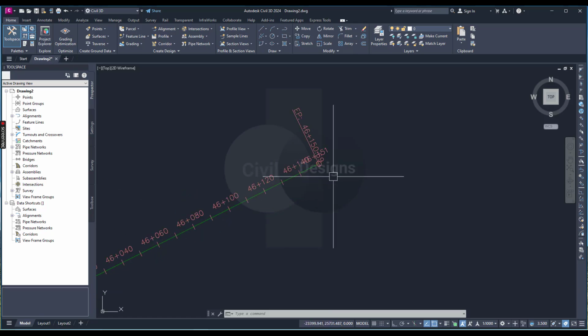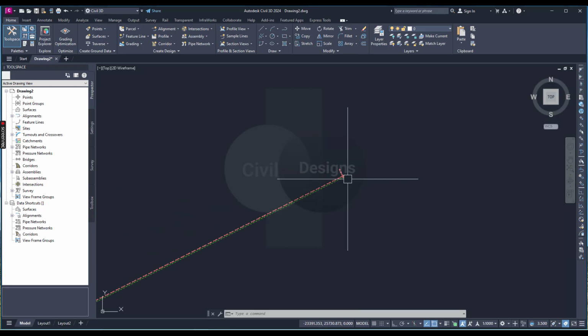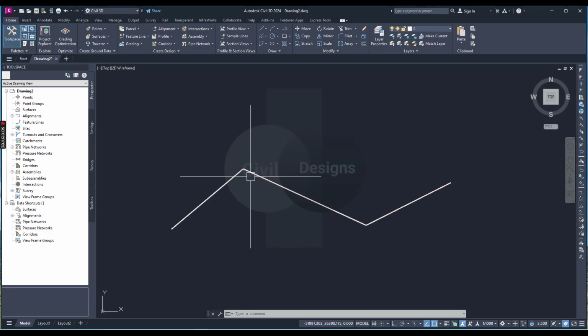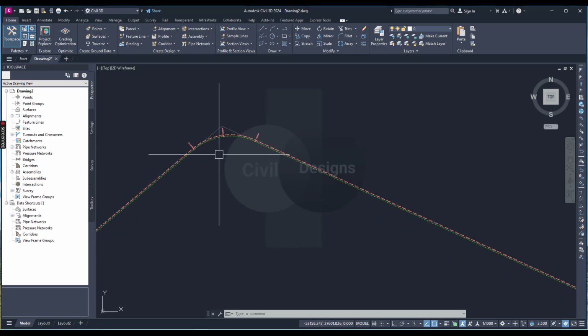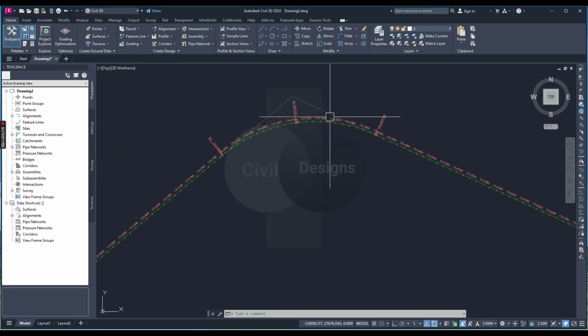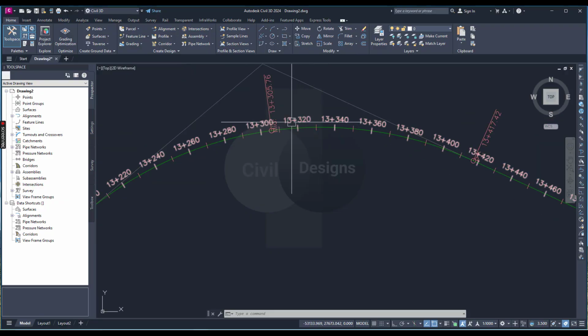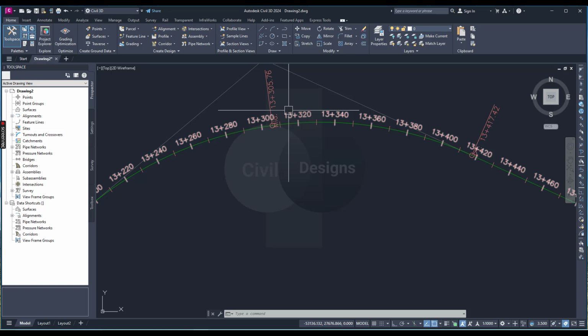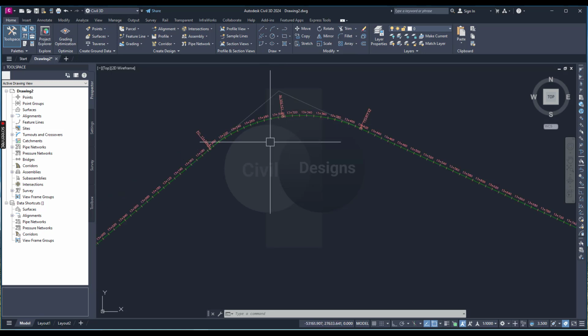If you zoom here, it's a very large alignment and we have two curves, 1, 2. If you zoom in like this, you will see the station and everything. Now we will calculate our super elevation on this alignment. How can we do that?